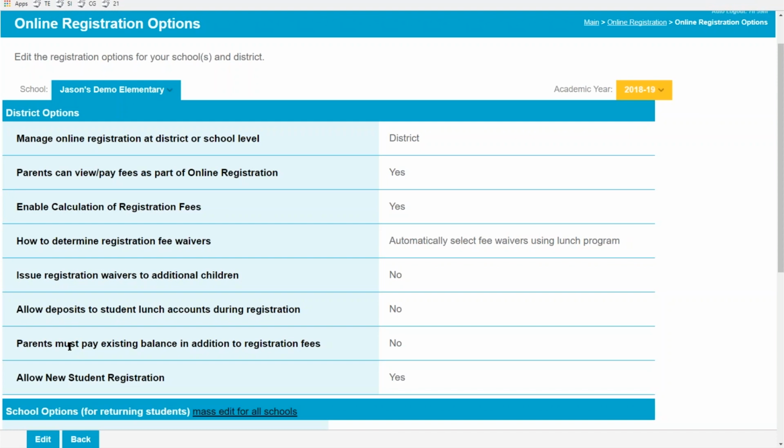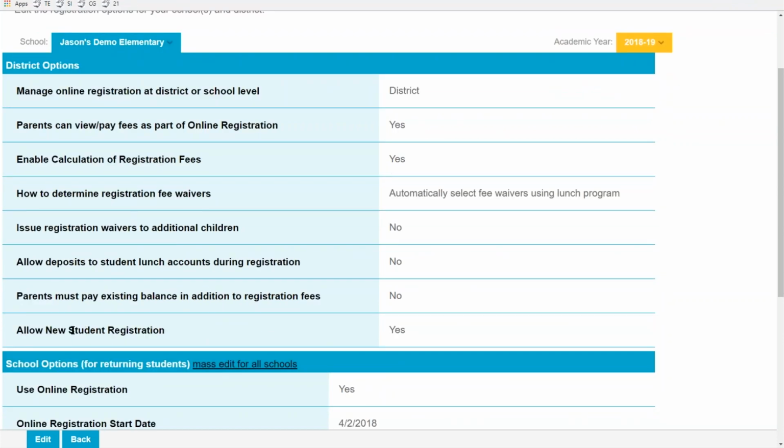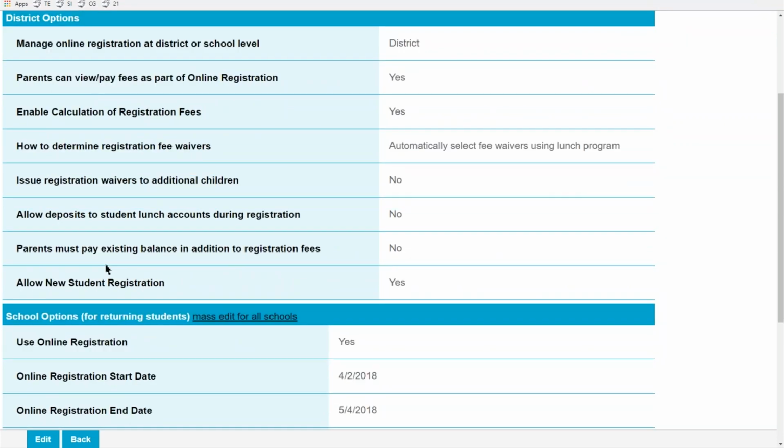This is separate from any registration fees you may be charging. Will you require parents to pay the existing balance in addition to any registration fees? What this means is if a parent has a current balance in the 17-18 academic year, are you going to require them to pay off that balance while they're paying registration, or will you leave that balance alone? And then finally, will you allow new student registration? So I've turned on new student registration for right now.